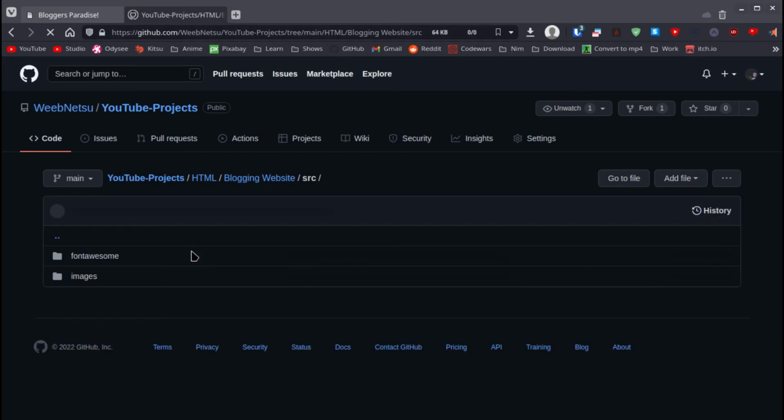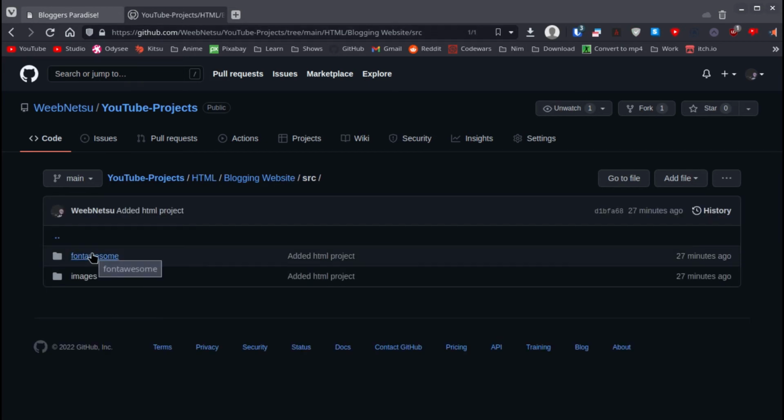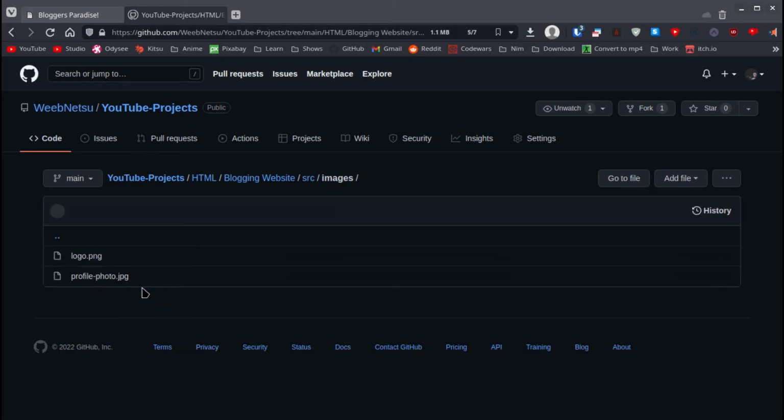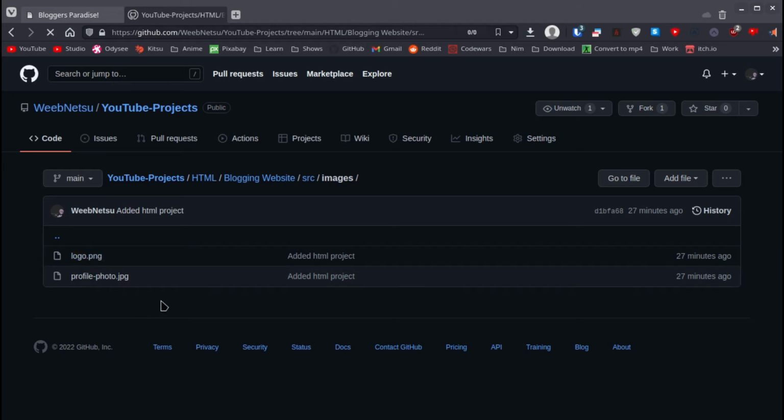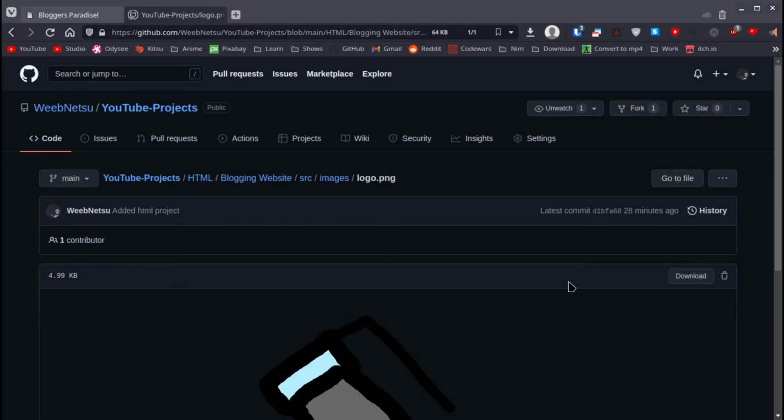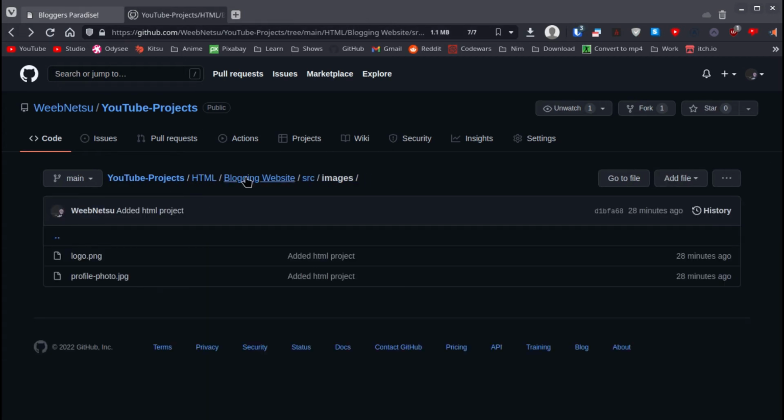If we go to source, then you'll see font awesome and images. We want to go to images. And here we have two images. I want you to download both of them. So you just click on them and yeah, there's a download button right there. You can just download both of them and add them to your project.